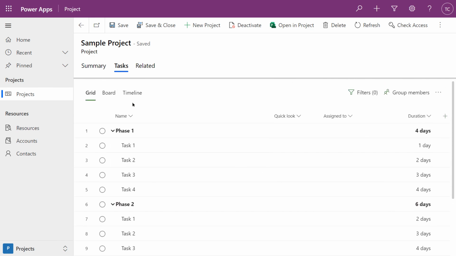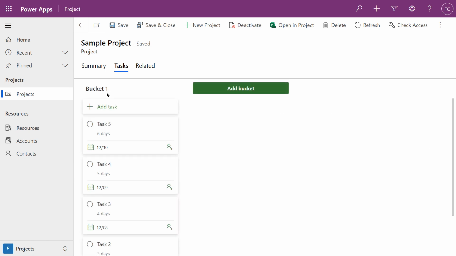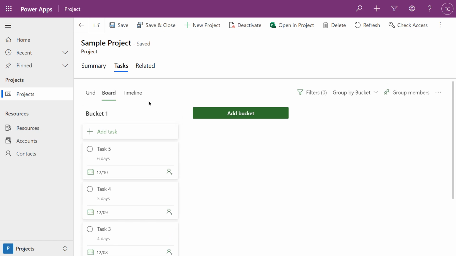So I'm going to scroll to the top, and I'm going to go to a different view. So we're looking at this in grid view. Let's go to board. So board is very similar to what you saw in Planner, where you have buckets and your tasks are showing in different buckets. You can add buckets here, so on and so forth. And we're not going to do that. I'm going to just scroll back to the top.